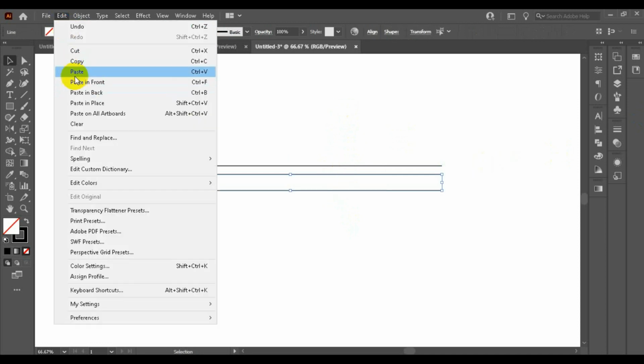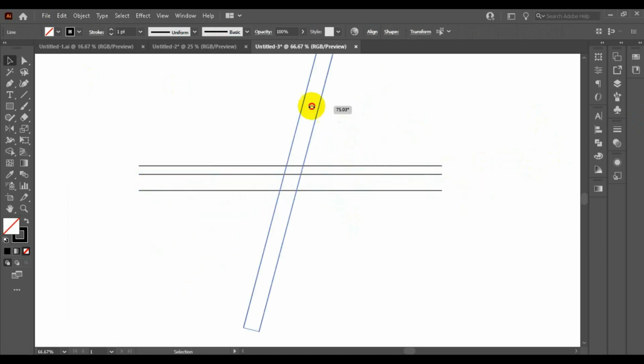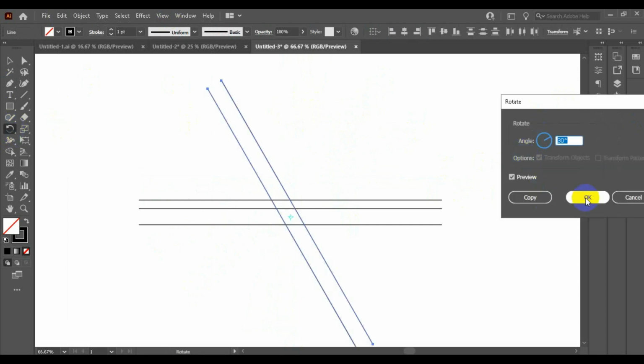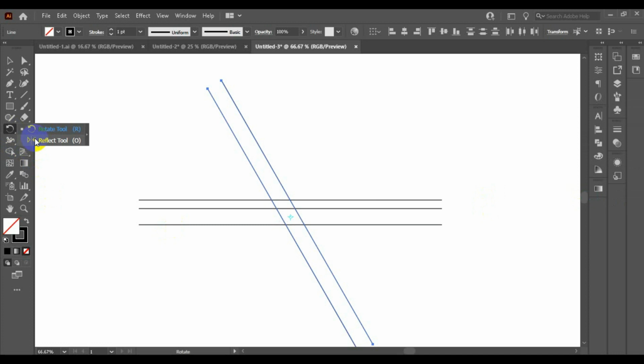Select this line and go to Edit, copy and paste in front. Hold Shift and rotate this line. Now I go to the rotate tool, rotate angle 30 degrees, then OK.